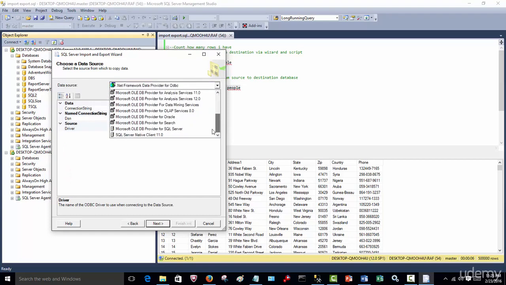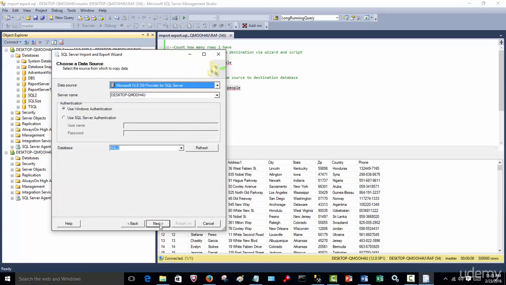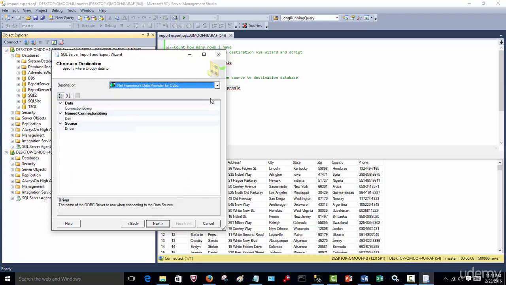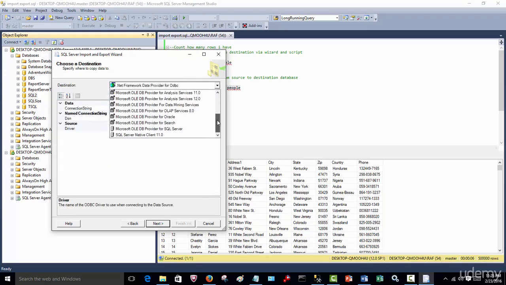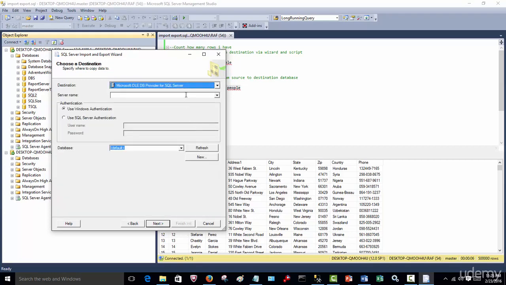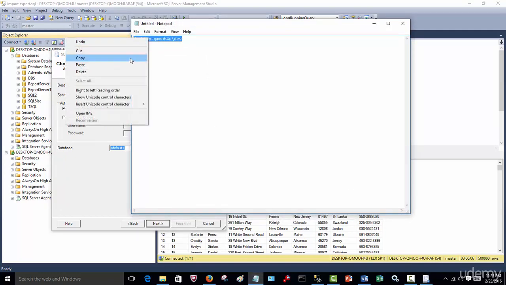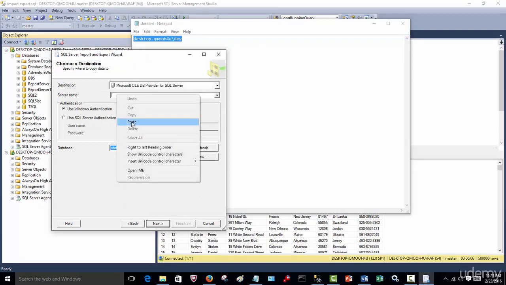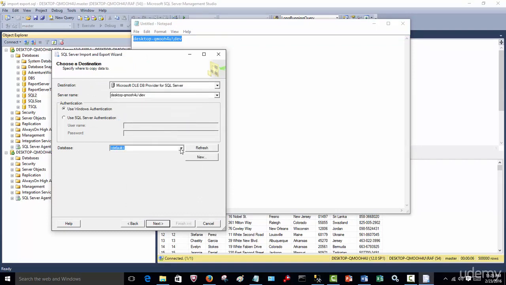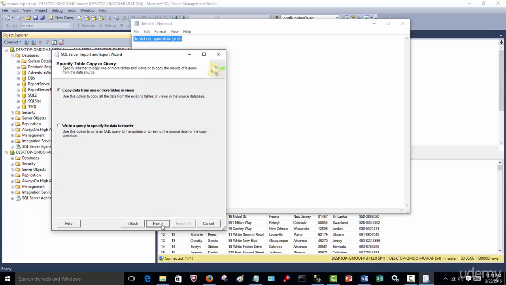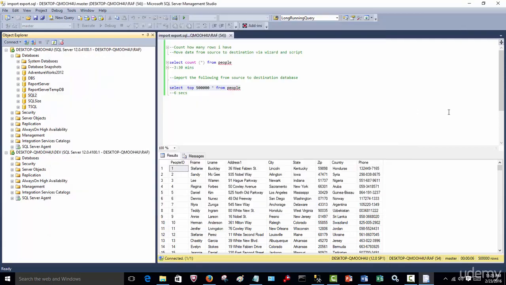So the only thing I'm going to do differently now is, rather than selecting the wizard that will allow me to just select the various tables, I'm going to actually filter the table. And let's just dump it into the same database and go next. So now this is the option that I've been speaking of. So I'm just going to copy this first, select top 500,000 from people.